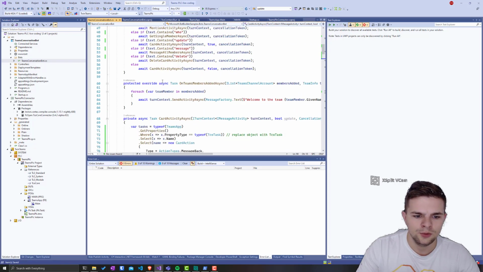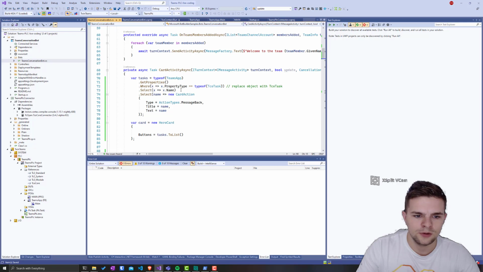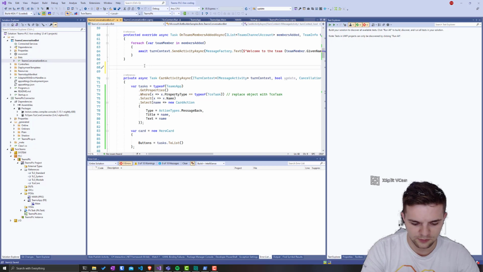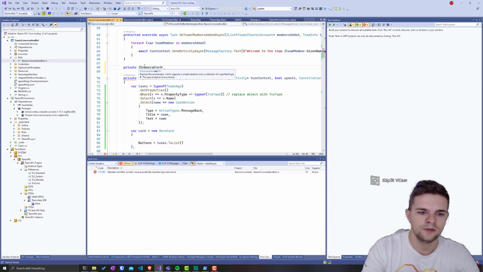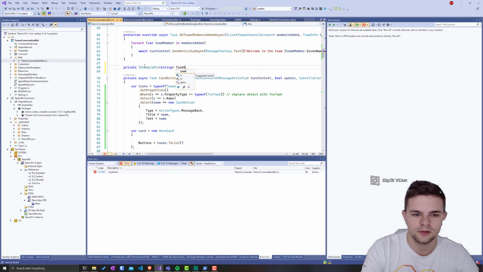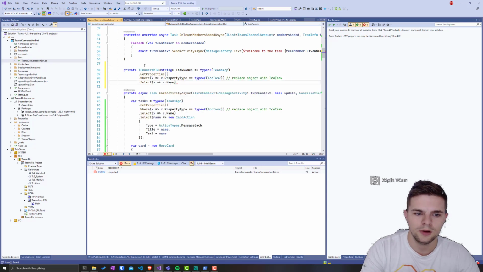And now I wanted to extract this to a method or a variable. So private IEnumerable of string. I want to have task names, and it will be the name of the tasks. This comment, I can replace this as well.